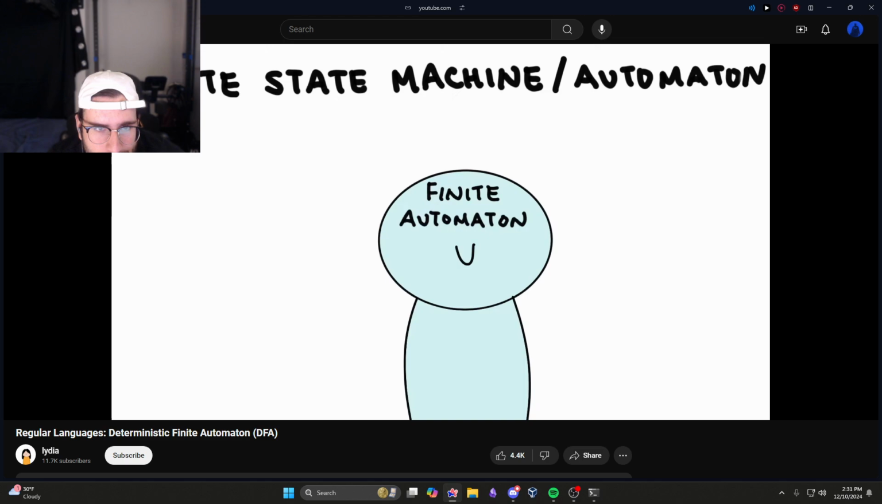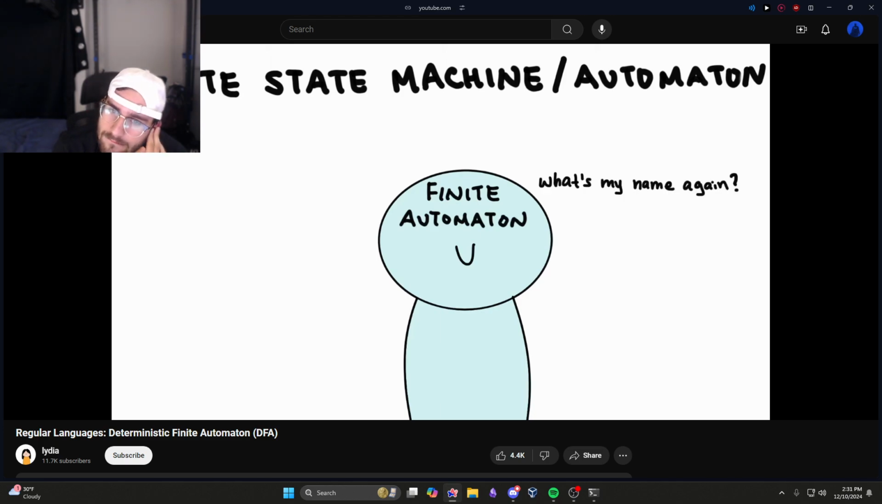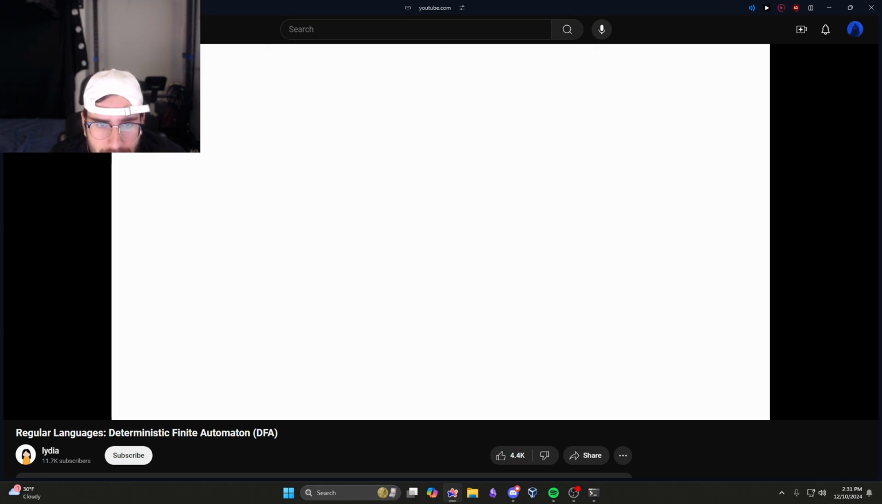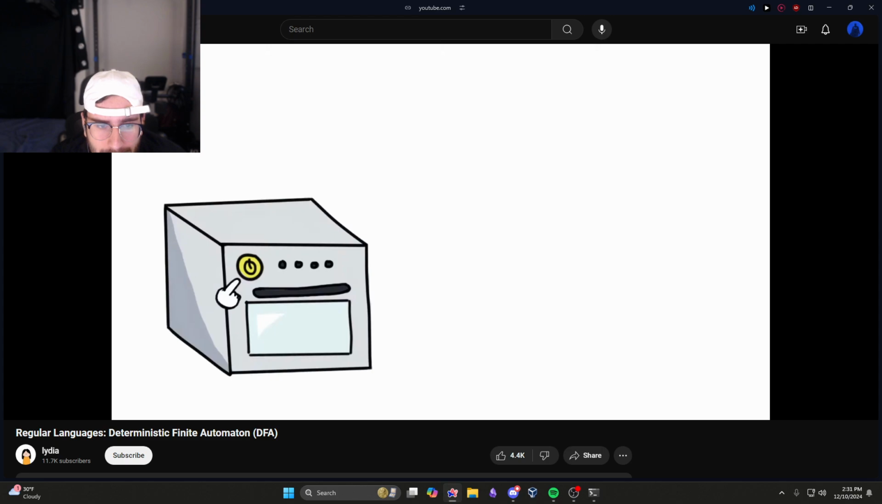A finite state machine, also known as a finite automaton, is the simplest computational model we can construct. It has extremely limited memory, but it can still do many things, and these machines are actually very often used in our everyday devices. For example, the controller for switching an oven on or off is a finite state machine.